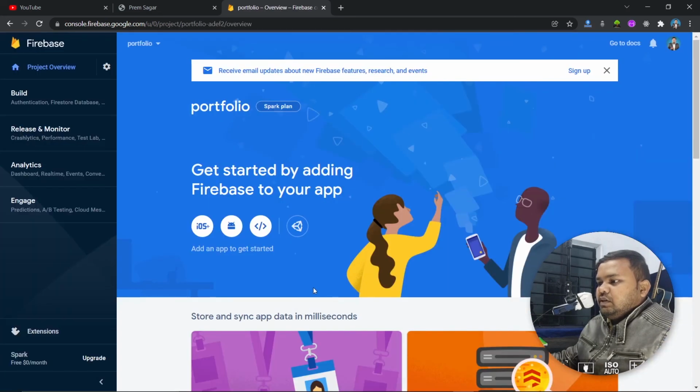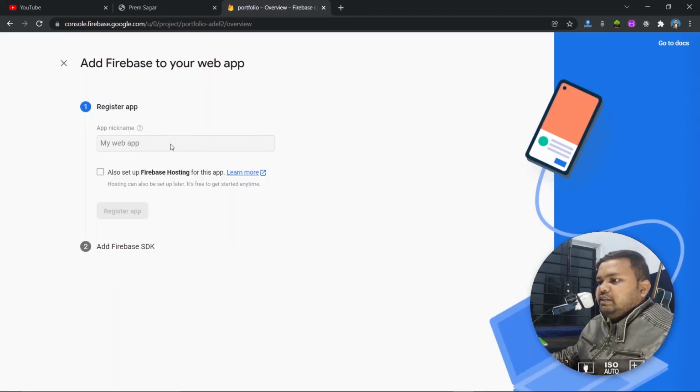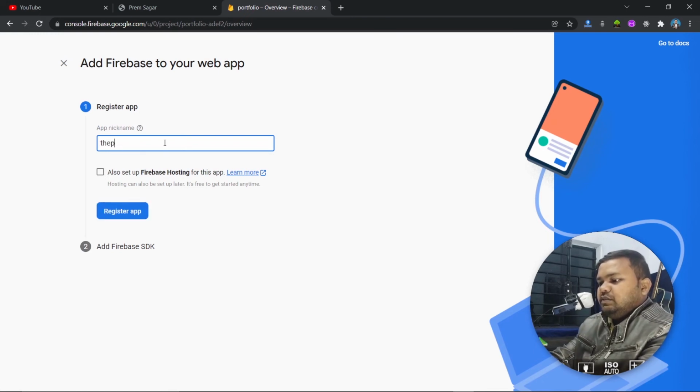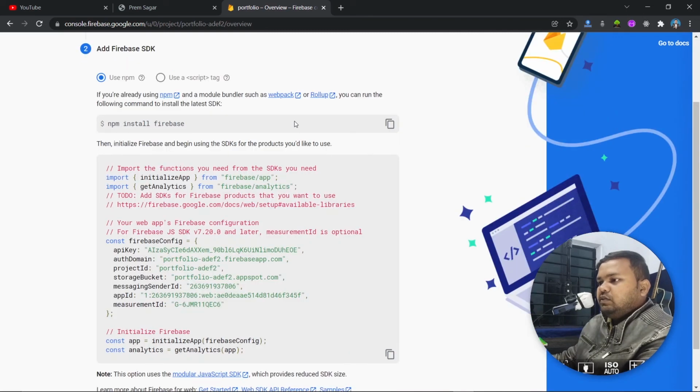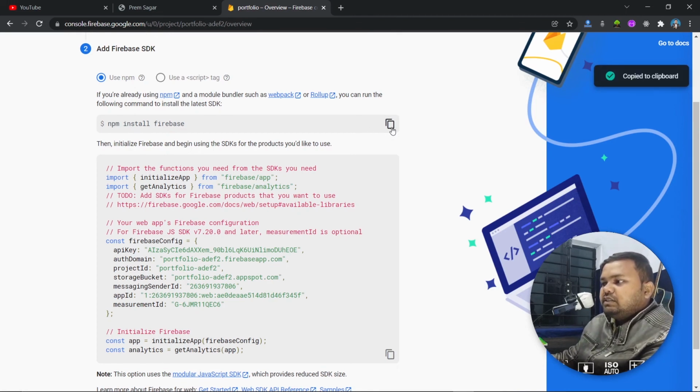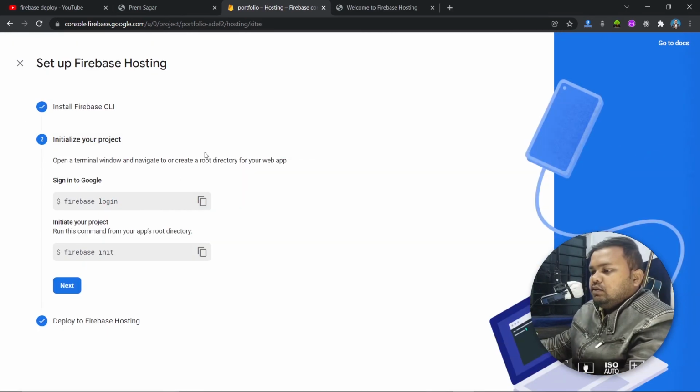Let's click on continue. Now we want to create a web app, so we will click on this web button, and it is asking me to give a nickname to our app. I will call it Prem Sagar because I already have a domain with this name. Here we can check this box to also set up Firebase Hosting for this app, but we'll do that later, so I'll simply click on Register app. Now it is showing us all of the steps. First of all, it is telling us to install Firebase. Because I have already installed Firebase, I think I don't need to do this. Okay, the next thing we need to do is log into Firebase.